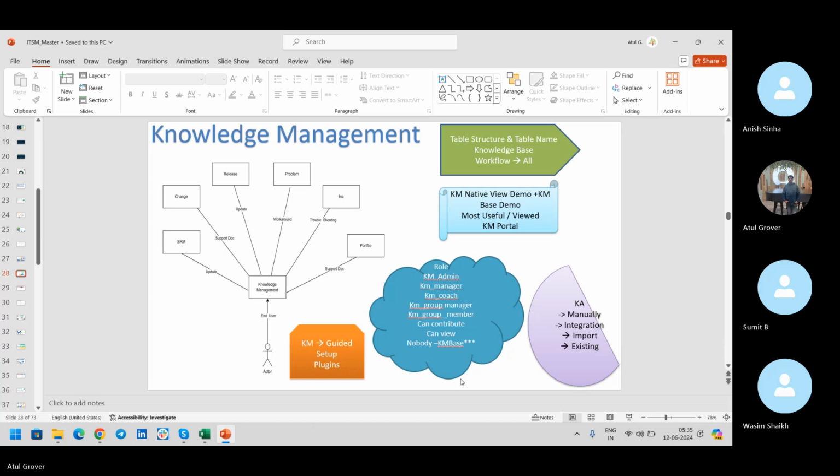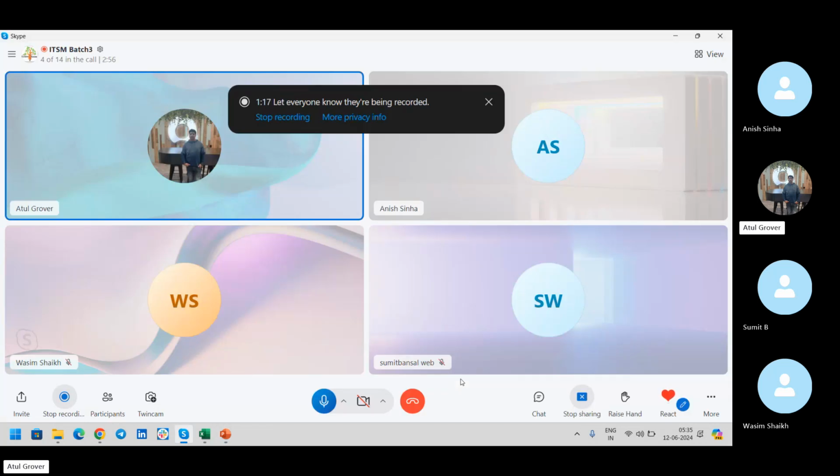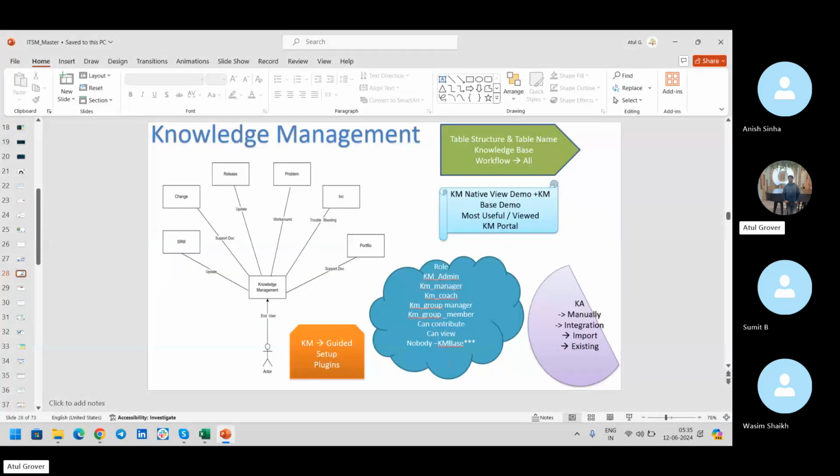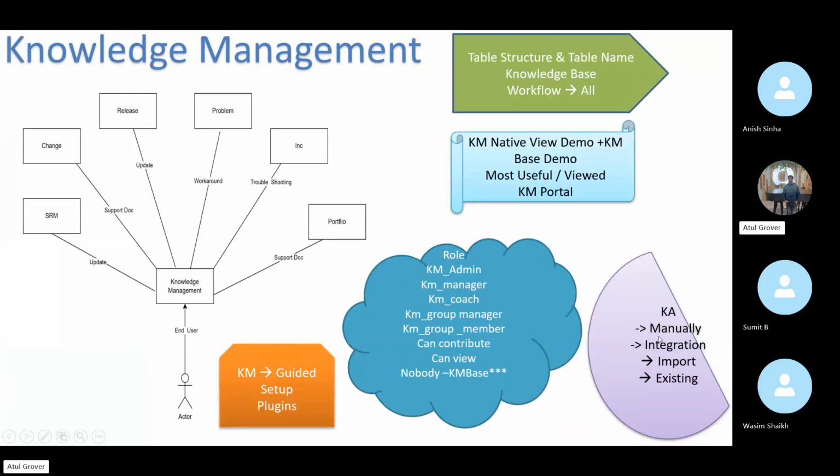Like if I say, how many ways can we communicate with each other? Atul: by talk, video call, audio call, via SMS, via WhatsApp, via email, via letters. These are the ways by which we can communicate with each other. In the same manner, we can create knowledge articles in four ways.